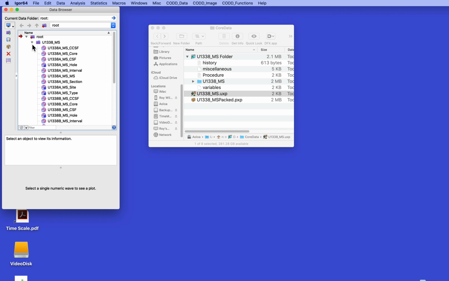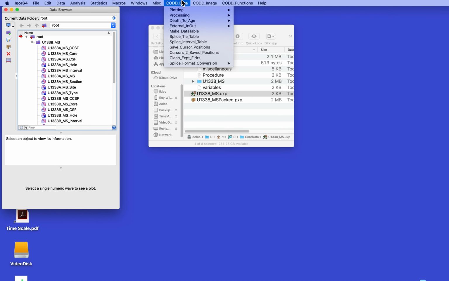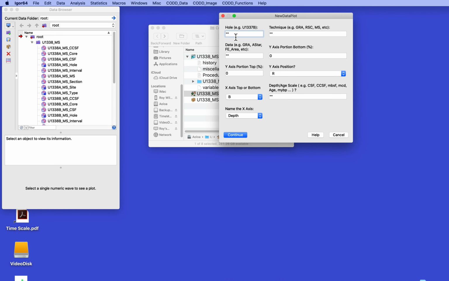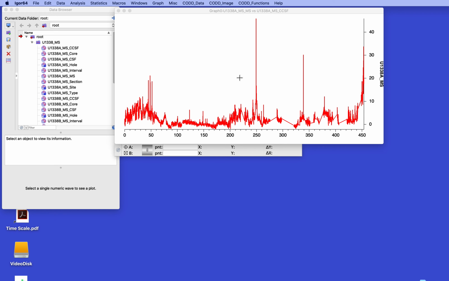Okay, now let's make a change in the data. So let's just make a new plot. MS 0 to 100. Right B stage upscale. This is going to be, let's use CCSF depth. Okay, so here we have a nice plot.